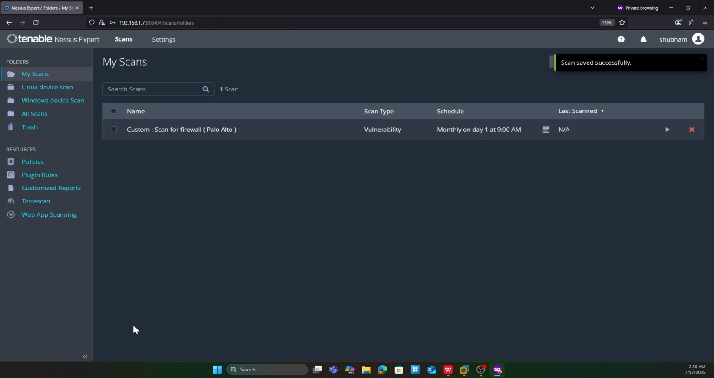Click on save. Now under My Scans, this scan has been saved. The name that you have given, scan type is vulnerability, the schedule options, it is empty because it has not been run. Last scan is not available. You can launch it on demand. That is always a possibility. And you can trash it.